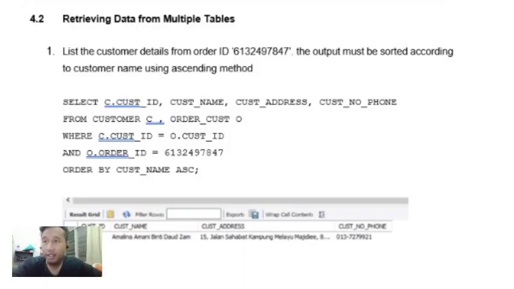So for retrieving data from multiple tables, we can see first we must list the customer details from order ID. The output must be sorted according to customer name using ascending method. So first we select the C customer ID, customer name, customer address, customer number phone. Next, from customer C, order customer O, where C customer ID equals O customer ID, and O order ID equals 6132497847. Order by customer name ascending. So it will appear like this in SQL.